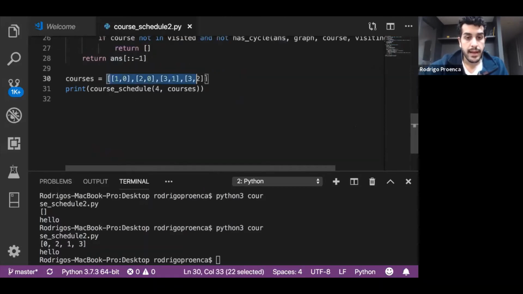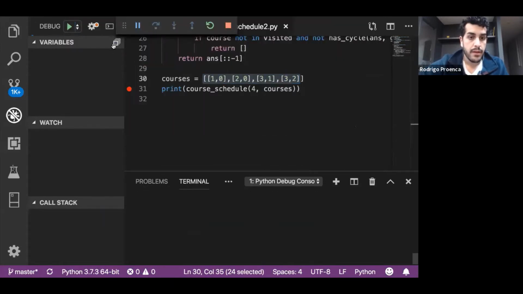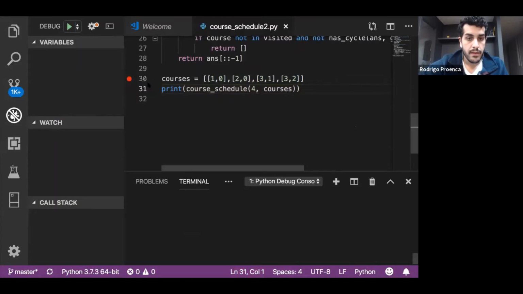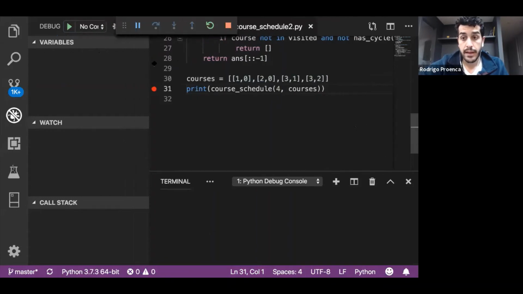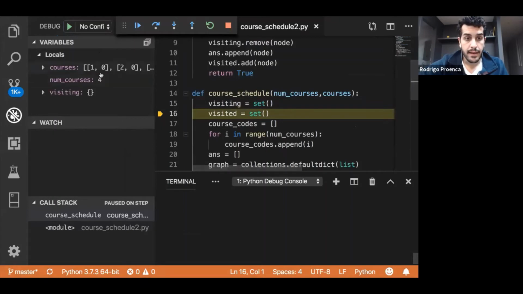So let's take a look at this using the debugger. So we have that sequence of courses. We're gonna run the debugger. Oops, I put it at the wrong spot. Let me stop. Oh no, it was the right spot. So let's start again. And we're gonna step into the code, take a look at the variables to make sure we're doing the right thing.